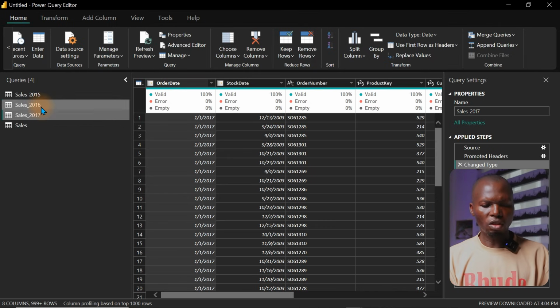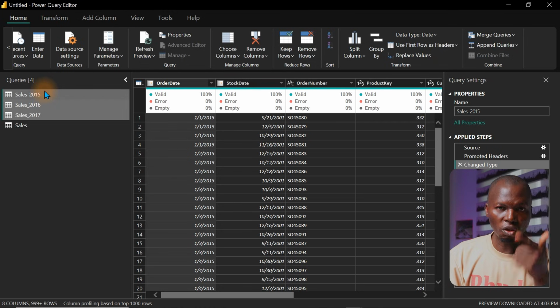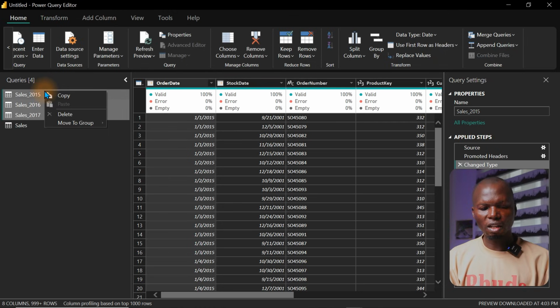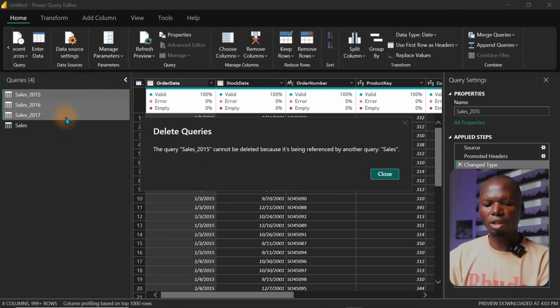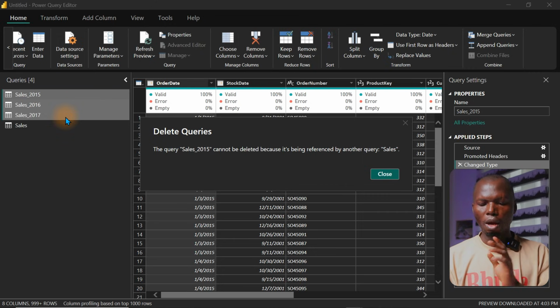So right now, let us try to delete these particular 3 files, because right now we have combined them together and there is no need for you to keep them again. If I right click and try to delete them, I think it's not possible. Yes, of course. It says the query 2015 cannot be deleted because it has been referenced by another query, sales. Now we can't take it off. That is the problem.